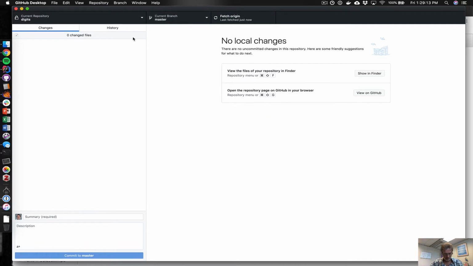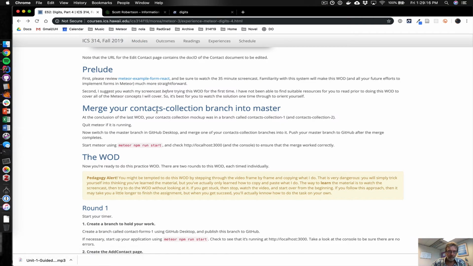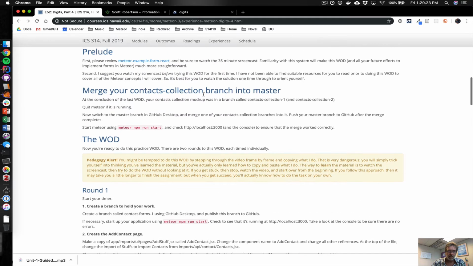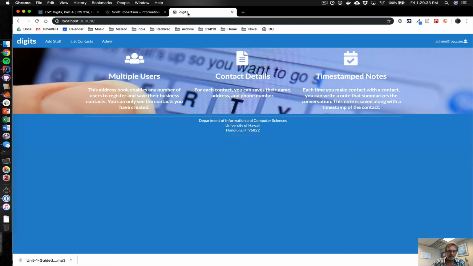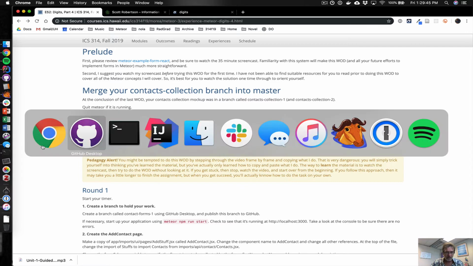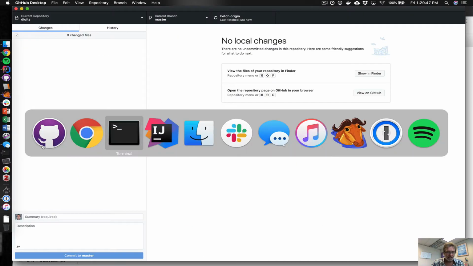So now I'm free to create things off my master branch as many times as I want to do this WOD, and I'll always go back to the state of the system at the point in time of the list contacts collection.